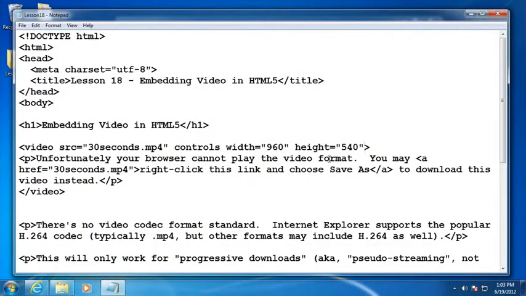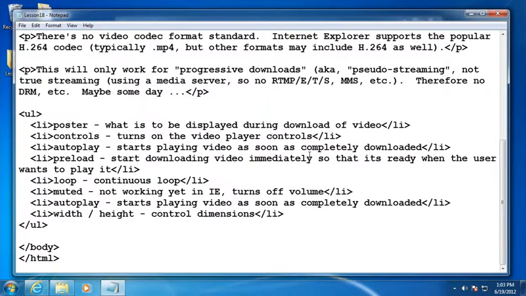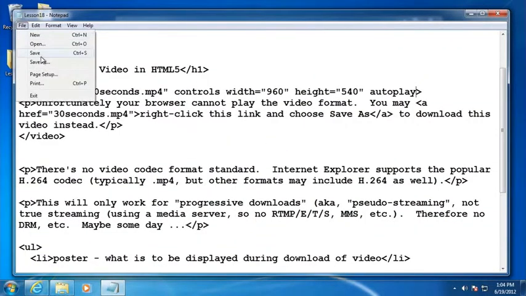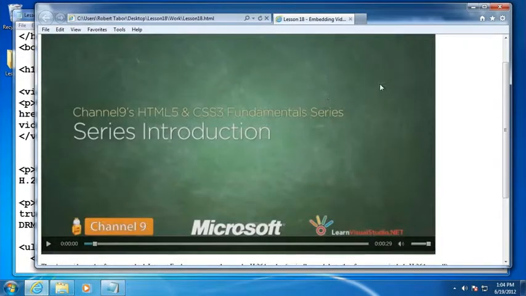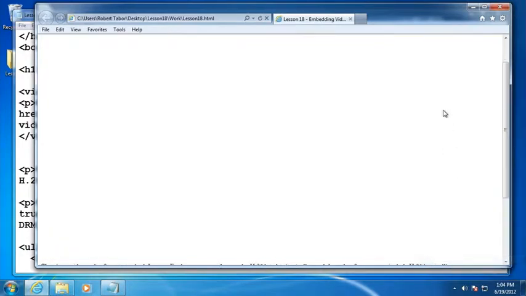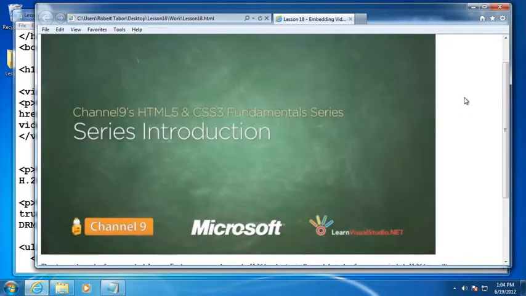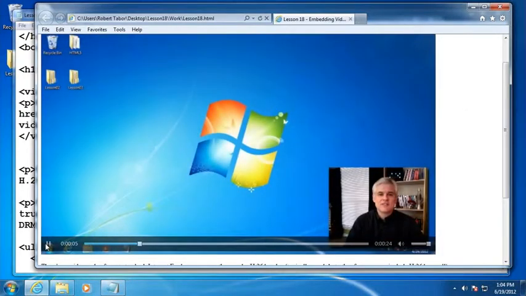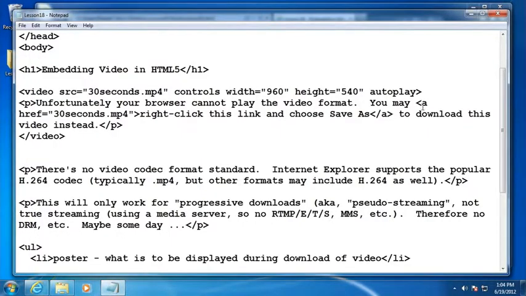Like, for example, what if we want the video to begin playing automatically as the user loads the web page? Let's just go ahead and refresh. And you can see by adding the autoplay attribute, the video begins playing right away. And they can still control the playback experience. You know what? For now, I'm going to remove the width and the height.